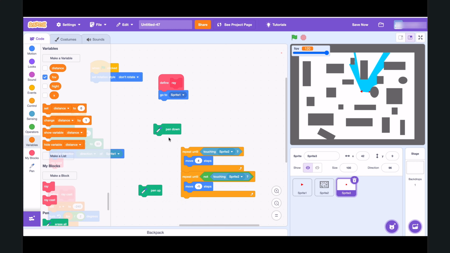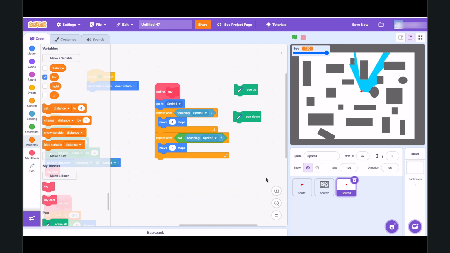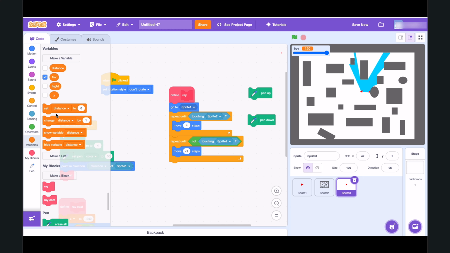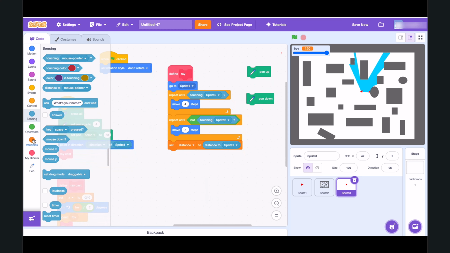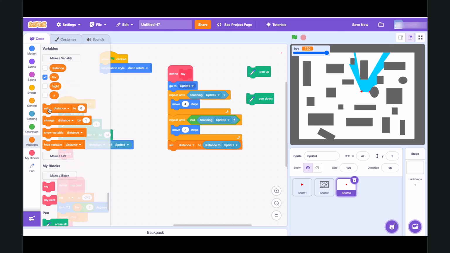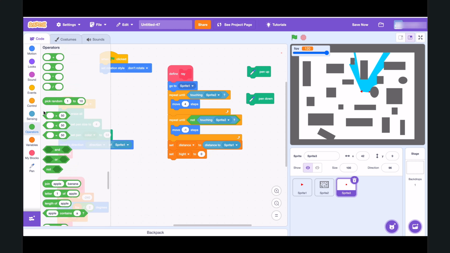So next step is to remove these pen down and pen up blocks, because we don't want to start drawing 2D lines like this. We want to do 3D now. So we need to get some information like the distance and the height. So the distance is simply the distance from the player, which is sprite 1. And if you want to know the height, we use the distance to know the height of the walls. And now we have to set the height to something. And we have to divide it.